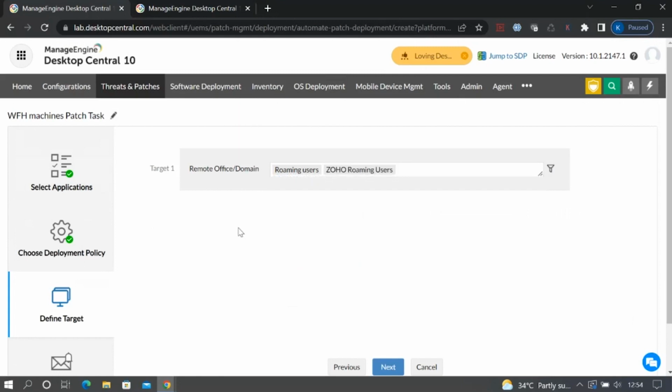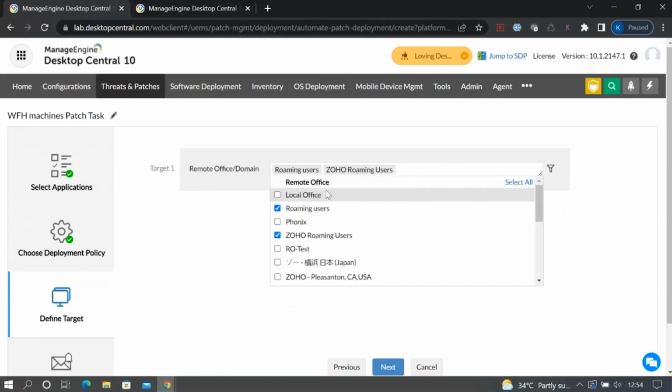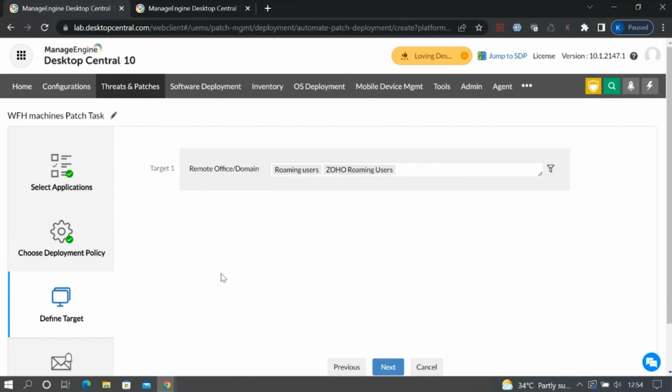So if you're creating a task for your office machines, you can select your local office machines in your target group of computers as well. Since this is for our work from home machines, I'm going to go with our roaming users. You can also filter out computers from your target set of computers as well.